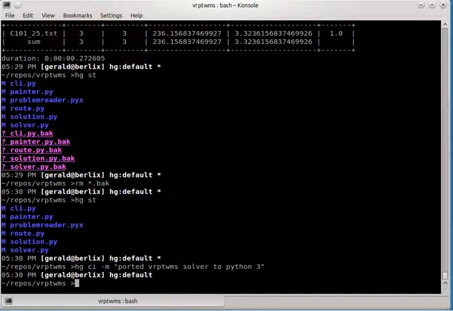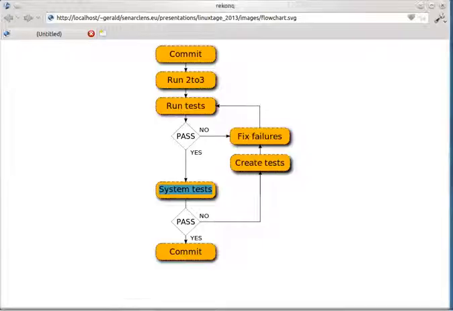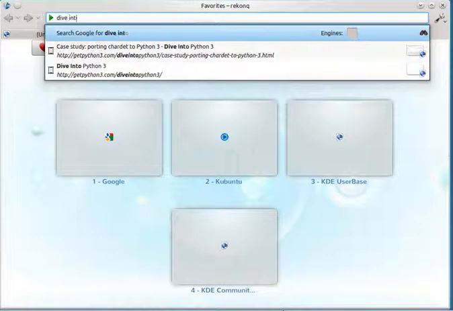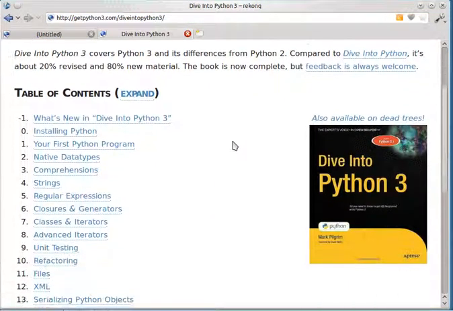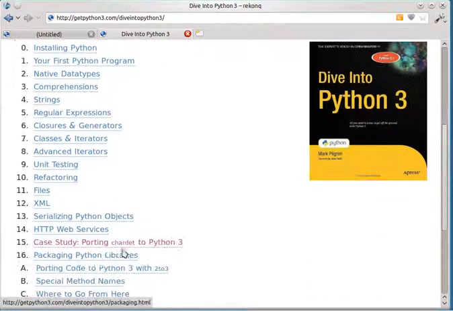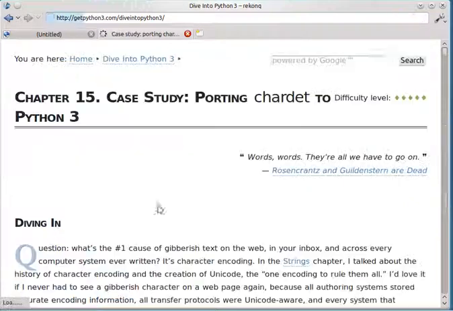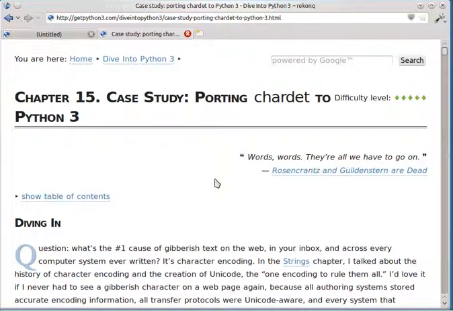At the end, I'd like to point you to a good online example for porting a library to Python 3. It's part of Mark Pilgrim's book, Dive into Python 3. That's the website. Here's the book. And in chapter 15, we've got this case study of porting the chardet library to Python 3, which is very recommendable. Thank you very much for your attention, and have a good afternoon.